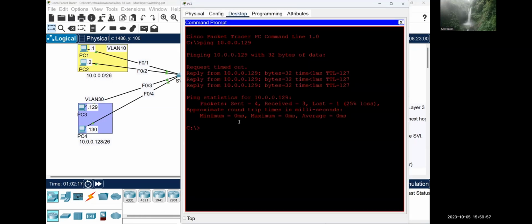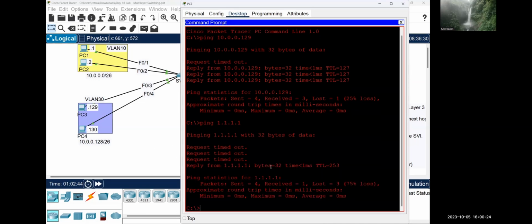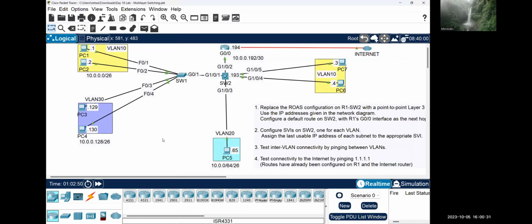So let's ping the internet, 1.1.1.1. Let's see if we've got internet. We are connected to the internet. There, we got a reply on the last one. All right, that means we did it. And there we are, we are done with the lab.